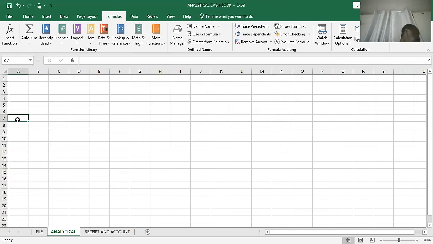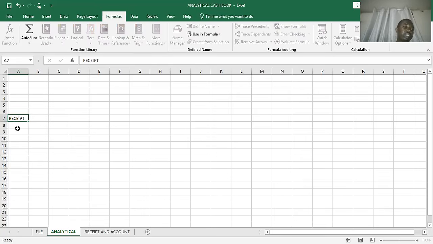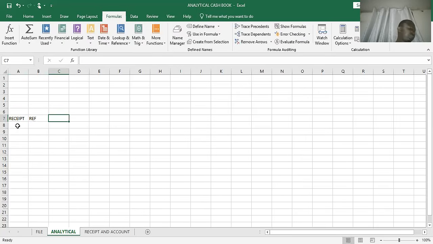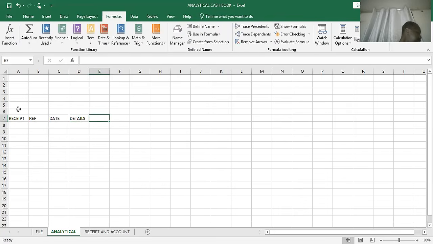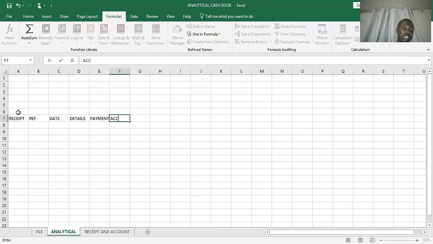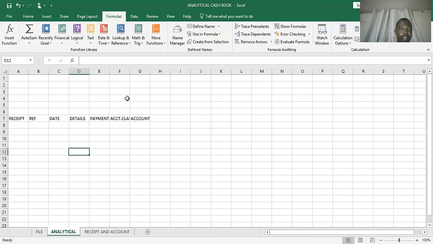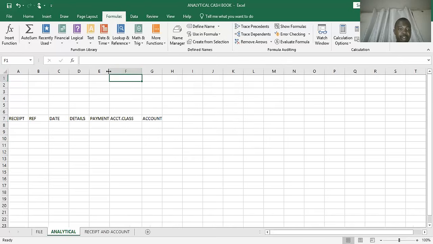So in row 7, the structure of the analytical sheet has the following headings. We have receipt, we have reference, we have date, we have details, we have payment, we have account class, we have account, right? These are the main headings that you have in your analytical cash book.